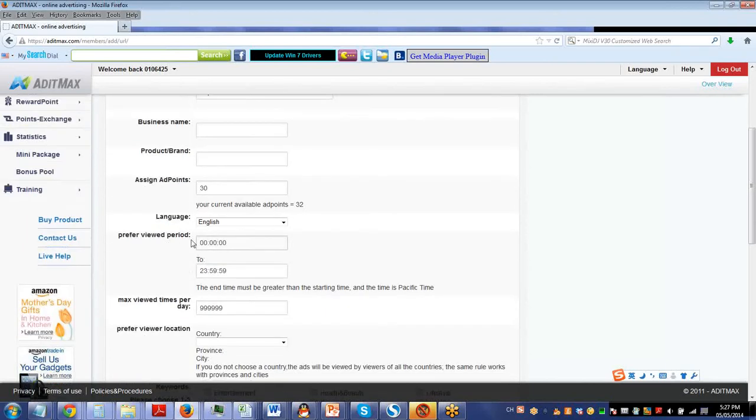Now, the preferred view period just indicates the time range during a day of when your ad will be shown on the rotator. Now in this case, this is Pacific time zone, which is the same time zone in Vancouver, British Columbia, Los Angeles, California, so on the west coast of North America. So this would be the time system that we're using. Let's say if you leave it as 0 hours to 11:59 p.m. So this is a 24-hour system, obviously. So 0 hours here would be at midnight, and 23:59 would be 11:59 p.m.